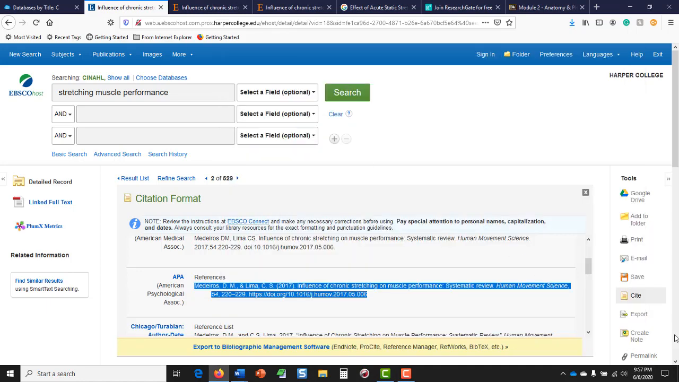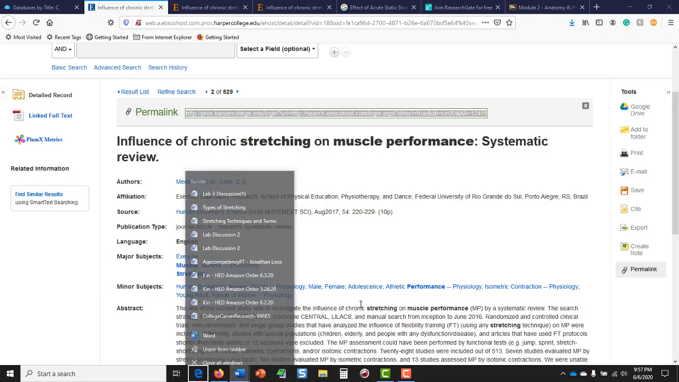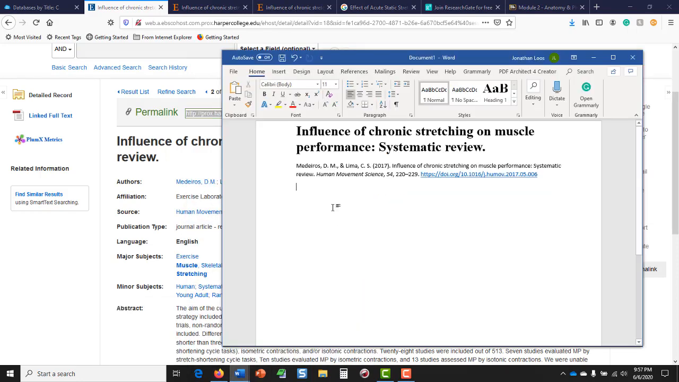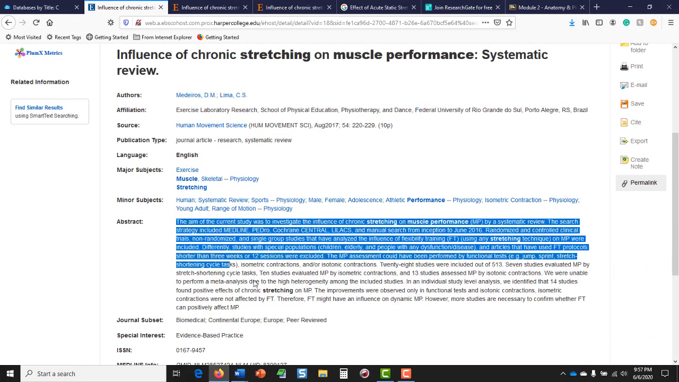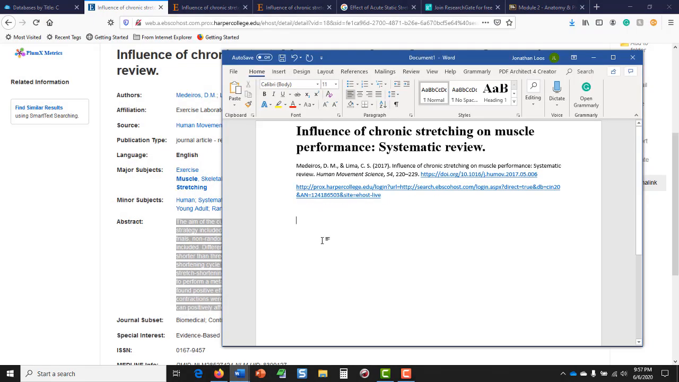I need the link for it so that when you submit this, honestly, why I do this is if you guys find some really good articles, I want to read them too. And I want to be able to access them right away. So just do that permalink. And then I do want the copy of the abstract. So you'll just copy and paste the abstract.